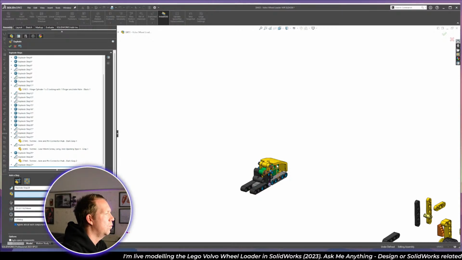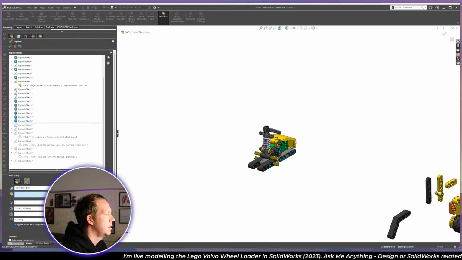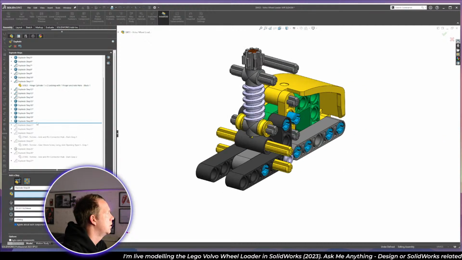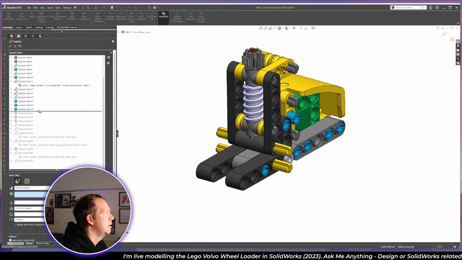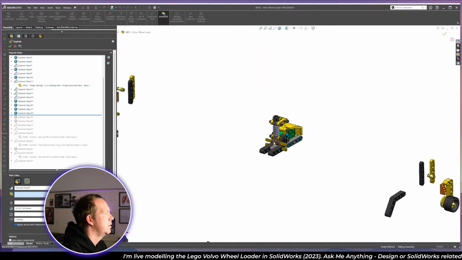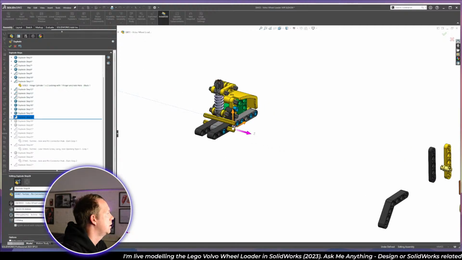So now, to work out where this one should go, I can roll back in the feature tree, like this. I'll roll back a bit more. You'll see once these black ones disappear, that's when I should take that part out. So then I can do a step here and say, yep, get out of there. Okay.